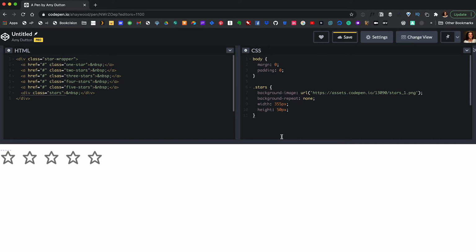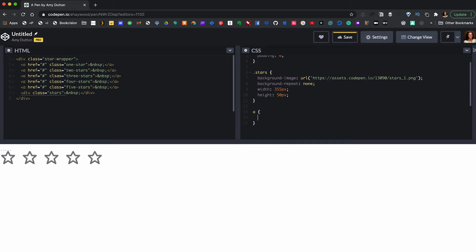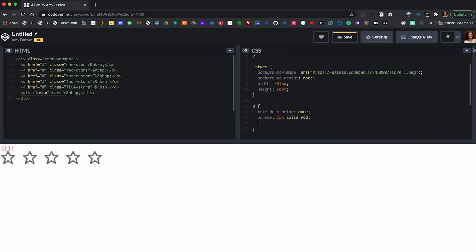So let's style those. First, let's get rid of our blue underline. And next we need to set our target area. This is the area we can hover over with our mouse and the stars will change. Let's give this a red border just so that we can see what we're doing. And don't worry, I will remove this at the end. We want our link to have a width of 50 pixels and a height of 50 pixels.